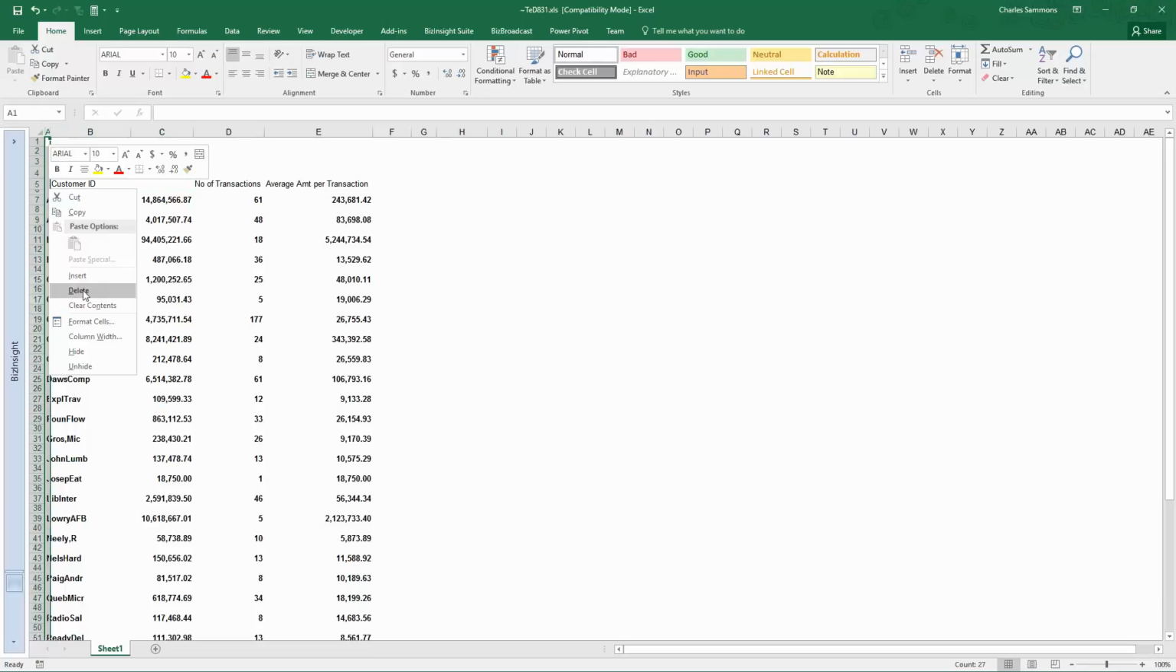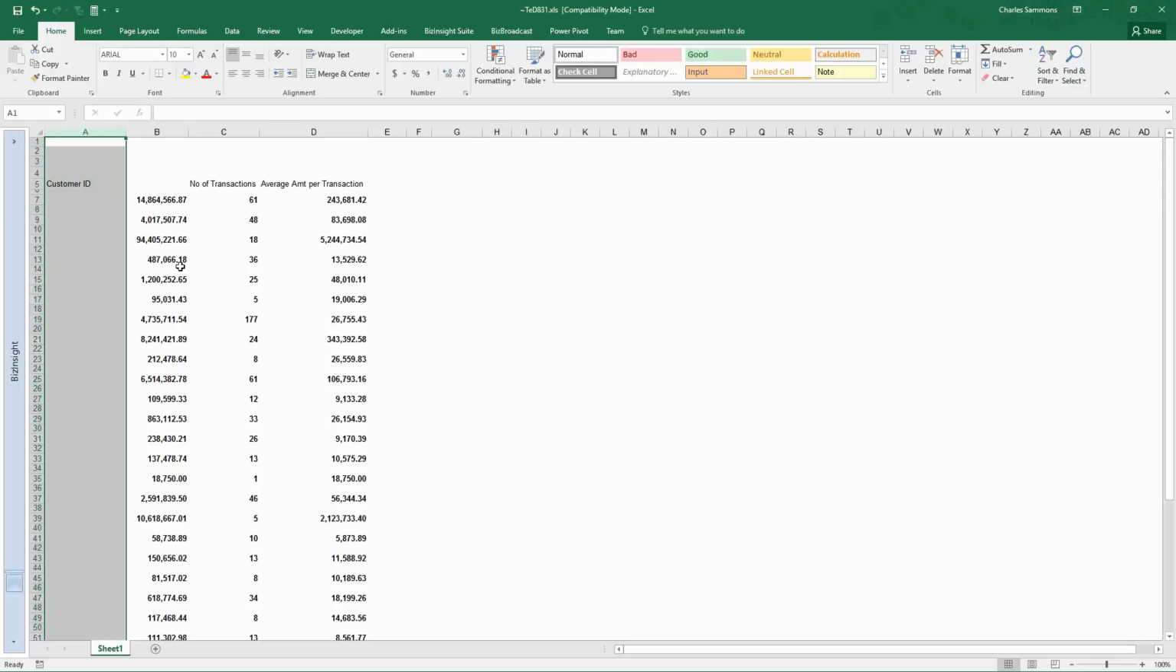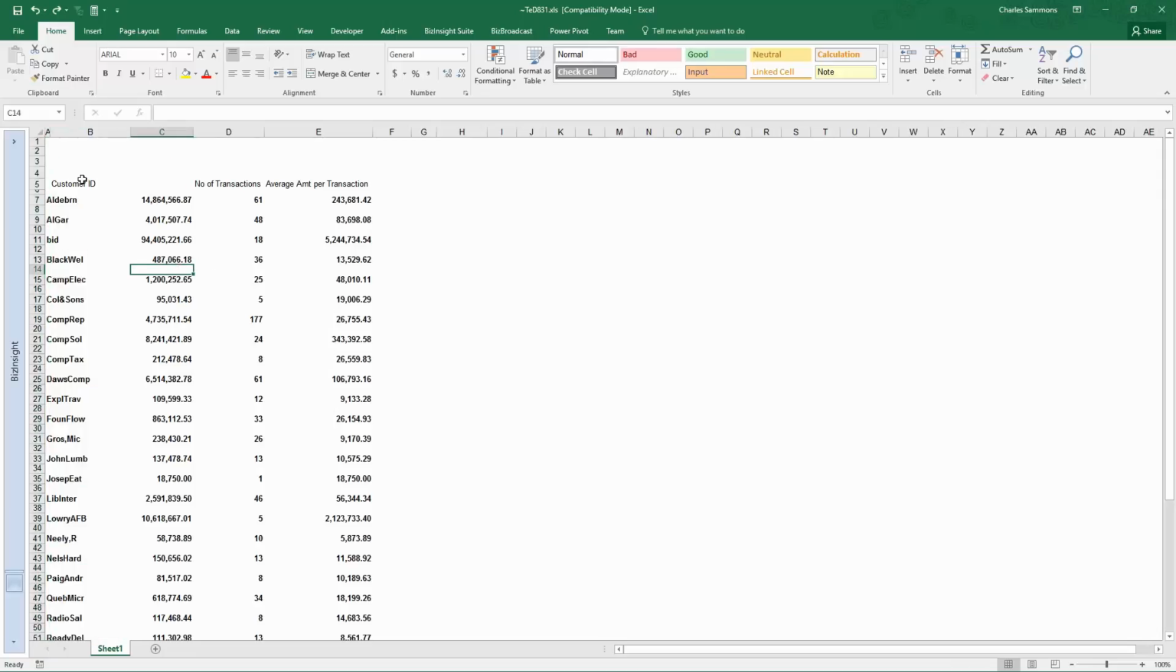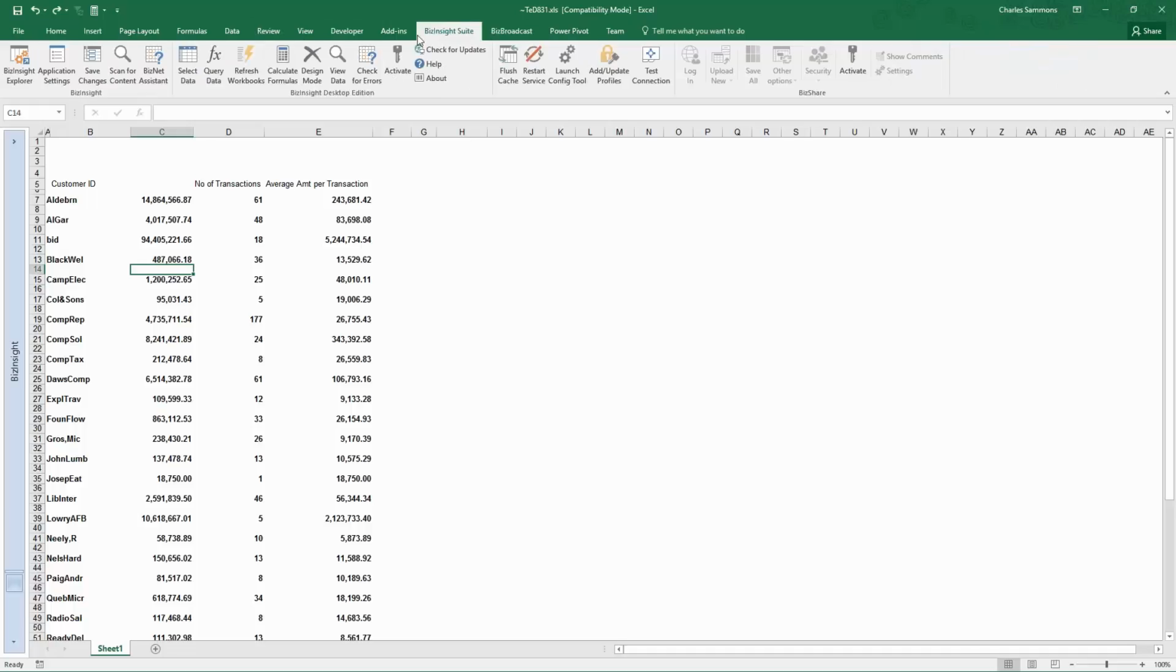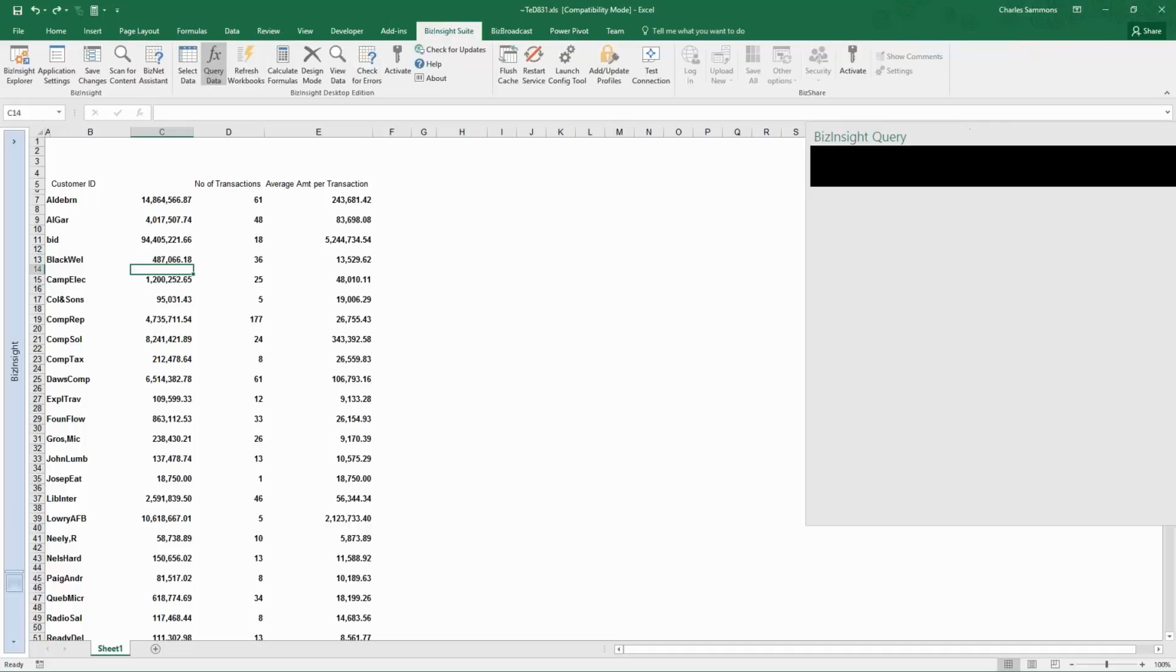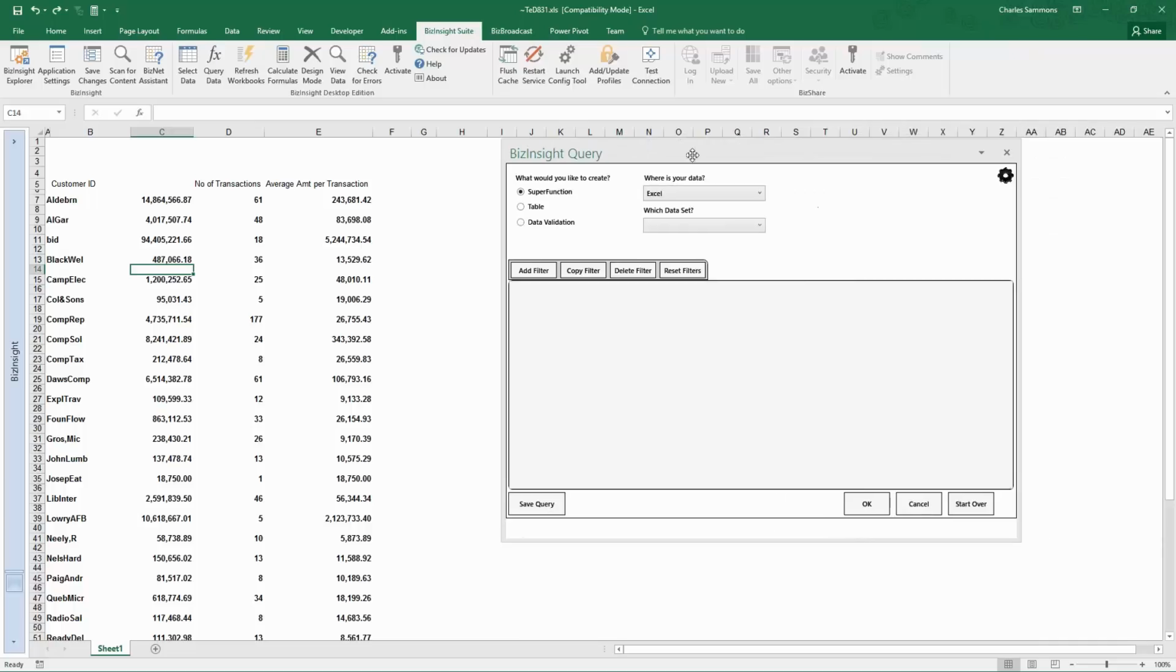But again, notice that it's simply static data. So what I'm going to do is BizInsight gives you a couple of tools that you can use to build out these reports. One of those being functions, and the other one being tables. So I can pull data from a table or into a table or a function.